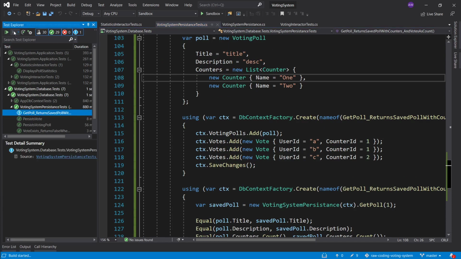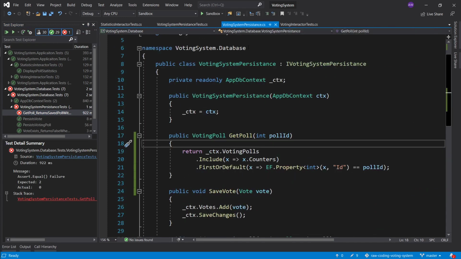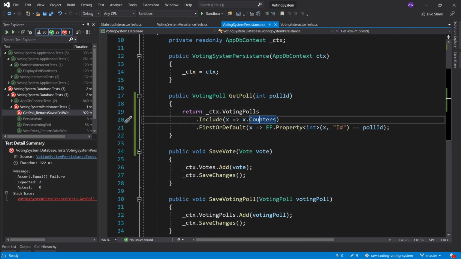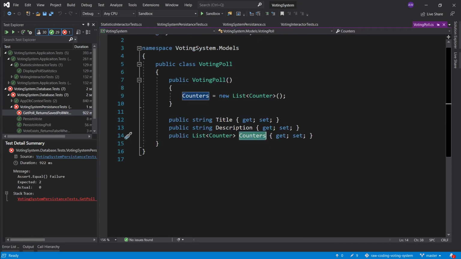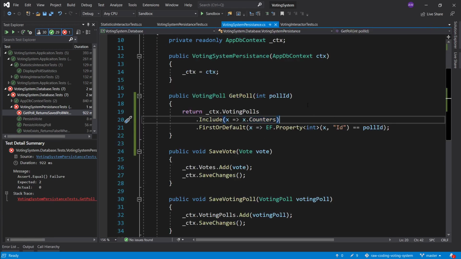Okay, so let's go ahead and run this. Obviously, this is going to fail, right? So if it's not obvious, now it is. Okay, so what we want to do is assign the amount of votes that we have to this counter's count. So let's first think about how we can retrieve that. If we go to the counter class, we don't have a navigational property to the votes, right? So we don't exactly know how many votes this is, and we don't want to do 2 queries.